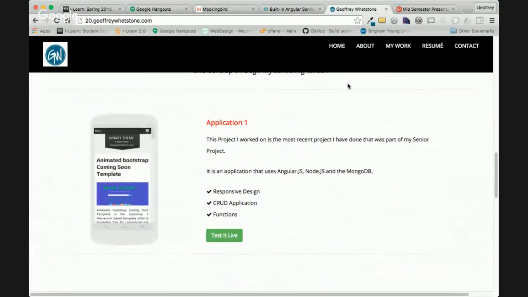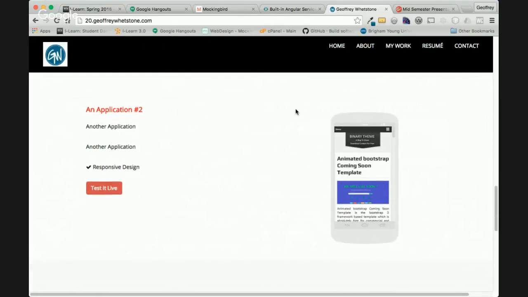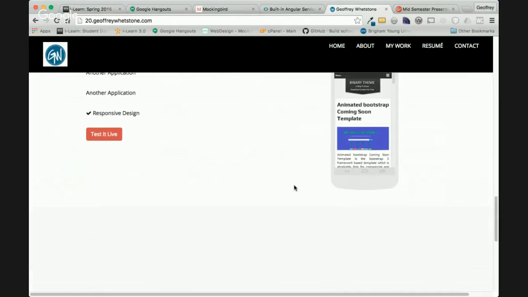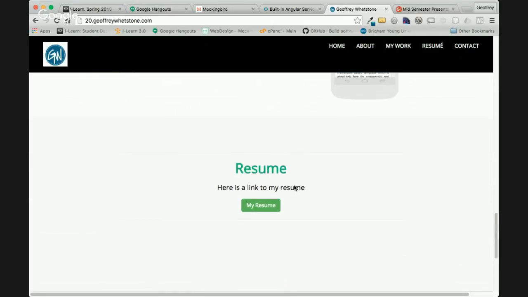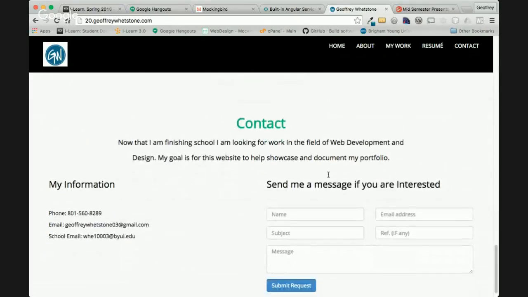So this is where I would link the application, the web application that I'm building, and then I'm going to link another more work. It's not limited to just two. And then a link to my resume that the employers can go directly and look at my resume online, as well as in the interview process if I turn it into them in hard copy.